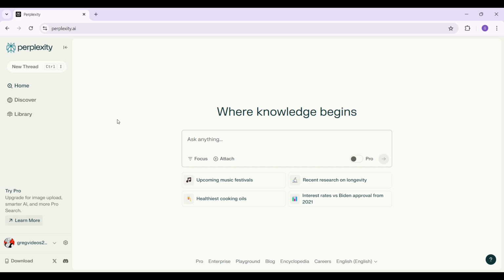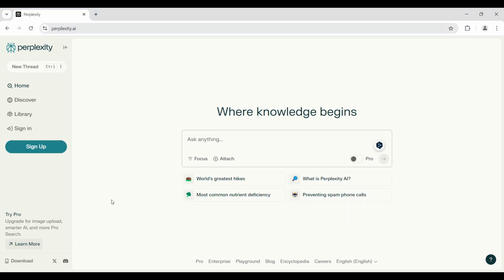In this tutorial, we're gonna look at how to get the Perplexity AI extension for our Chrome browser. Now let us begin. Do note that in order to simply get the extension, you do not need to be signed in. This right here is the interface. Now let's simply look at how to get the Perplexity AI extension.